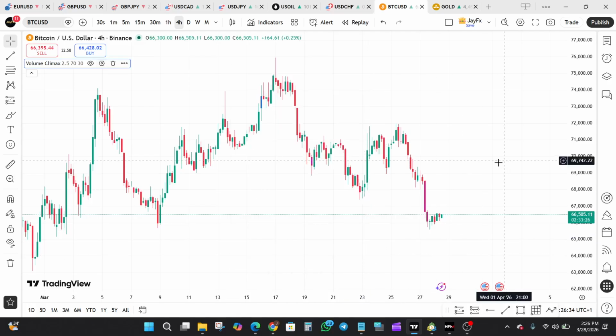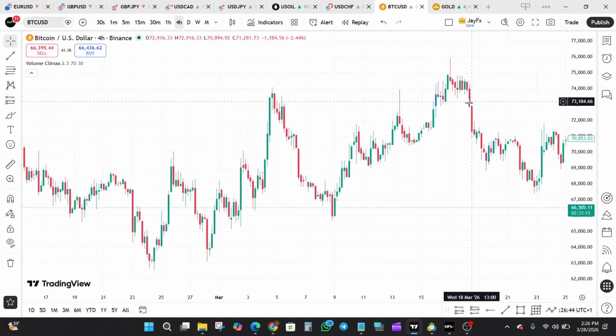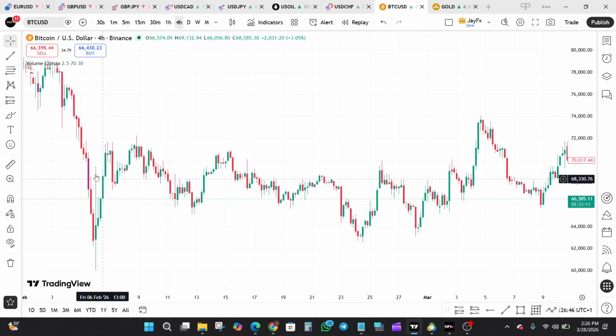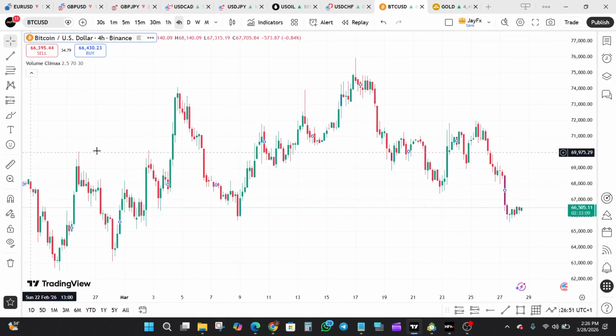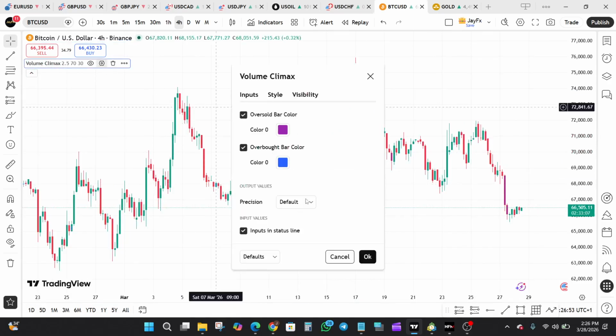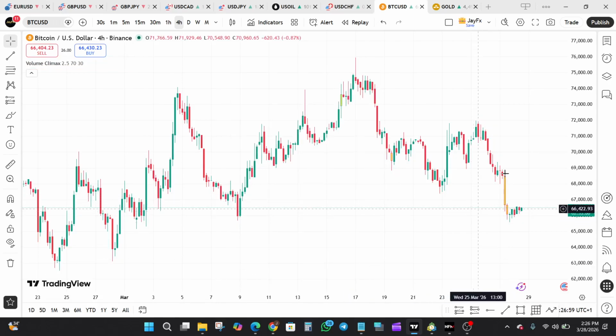All right, so you will notice that here the indicator is telling us the price is likely oversold. All right, and then here it's telling us that price is overbought. You can see here again it's telling us oversold. All right, so you can actually decide to change the color or you can just leave it at the default, right? But if you want to differentiate between the oversold and overbought, then you can actually make the colors different.